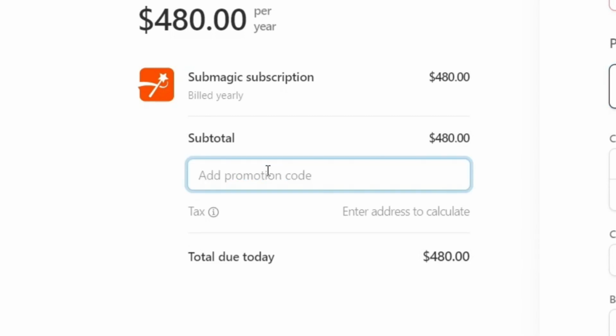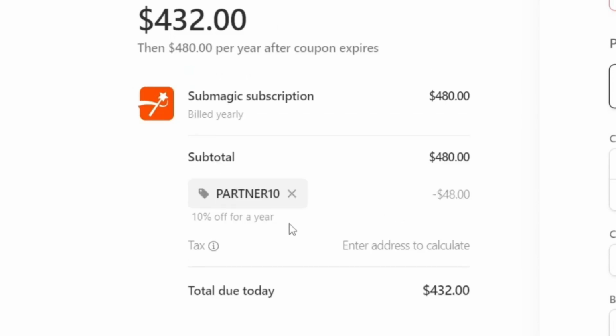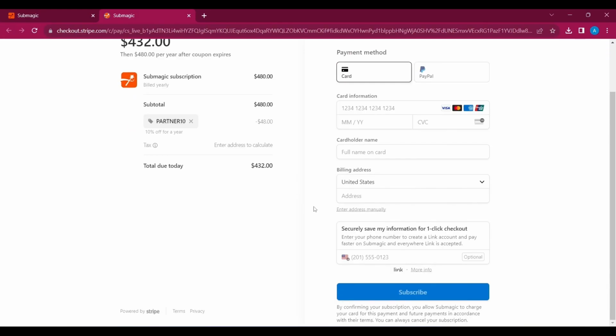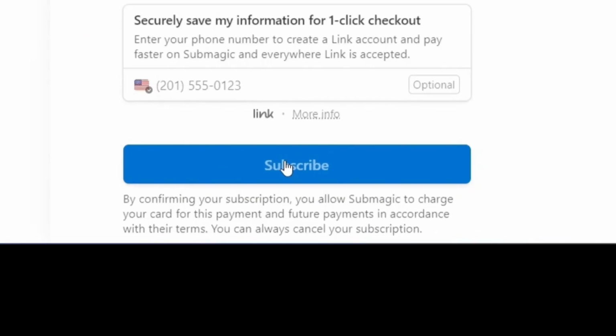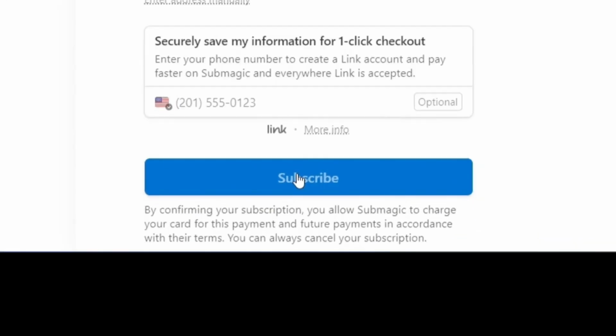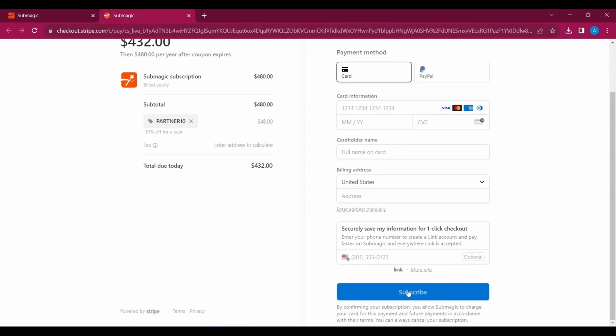So here you want to enter partner10, click on apply, and as you can see, it gives you a 10% discount. Well, this is for life. So after you've entered the discount code and you've filled in the information, you want to click on subscribe, and there you have it. Then you have applied the code and you have your own basic or pro Submagic subscription.